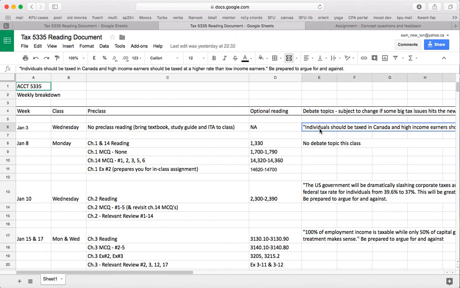With these debate topics, I want you to be able to discuss them in class, be able to argue for and against. They're really just current topics in the news and whatnot. You'll see on this reading document that the reading gets a little heavier going forward. But we'll go from there. So let's get back over here.